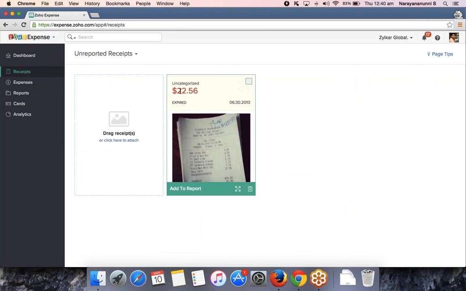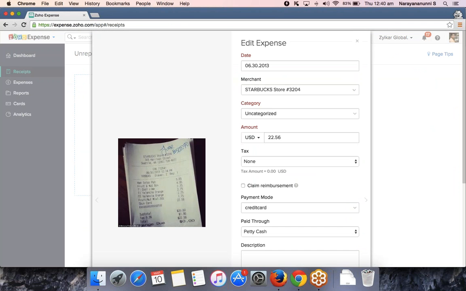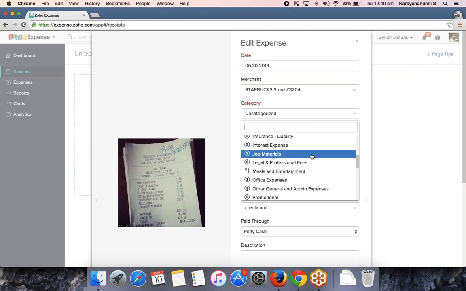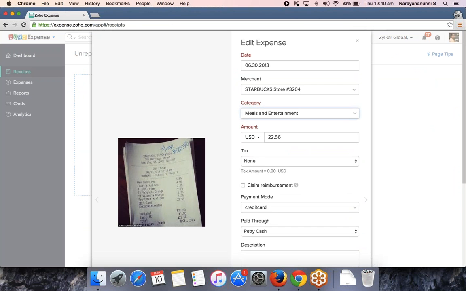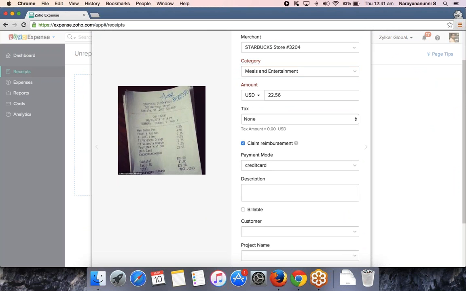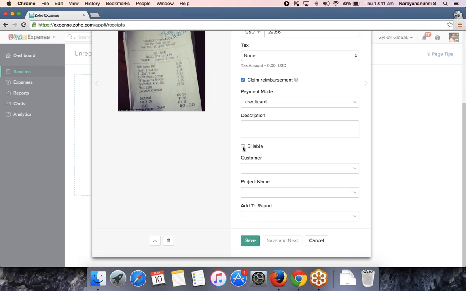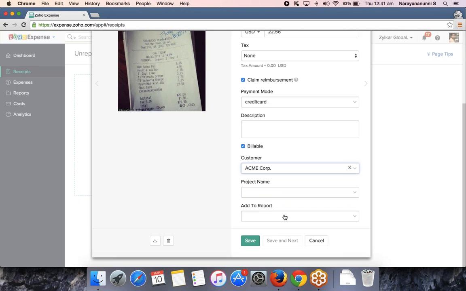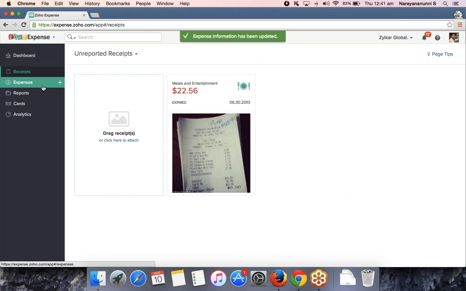So the scan is complete, and the amount has come up, the date has come up. We can just click on the receipt to see more details on it, the date, merchant. So it's in uncategorized format. You can categorize it. And yeah, the payment mode is credit card here. I'm claiming for reimbursement. You can choose billable, customer if required, and I click on save. So this is how you create expenses using this application.